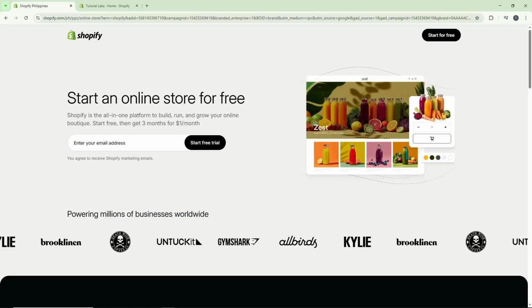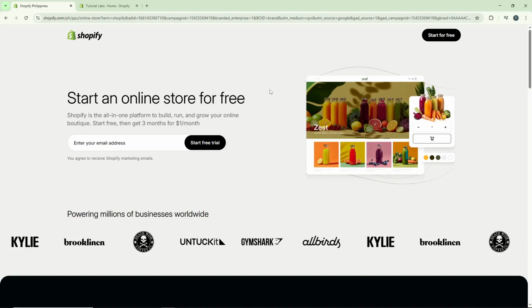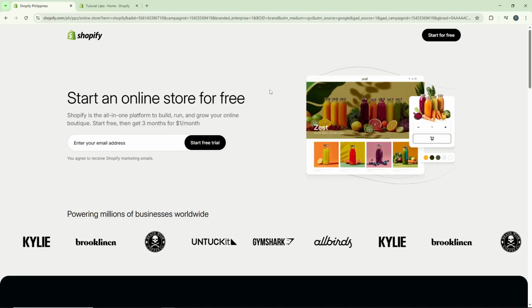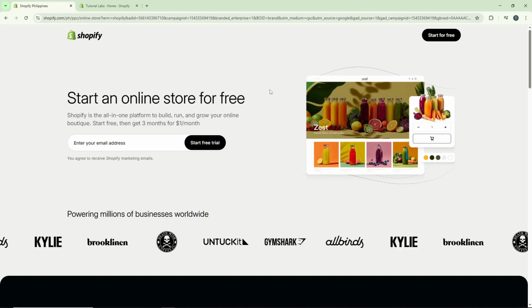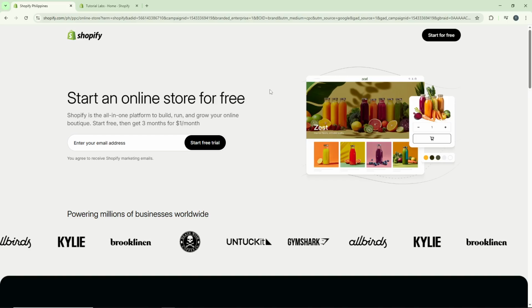Today, I'm going to show you how to add product categories in Shopify. This is a crucial step for organizing your store's inventory and helping customers find exactly what they're looking for through better navigation and filtering options.